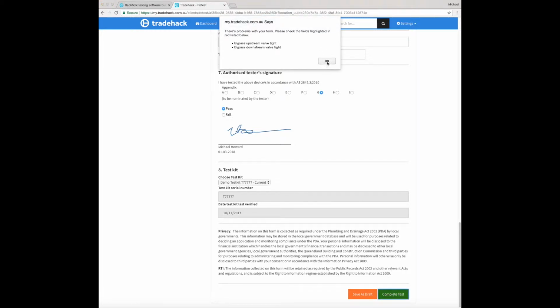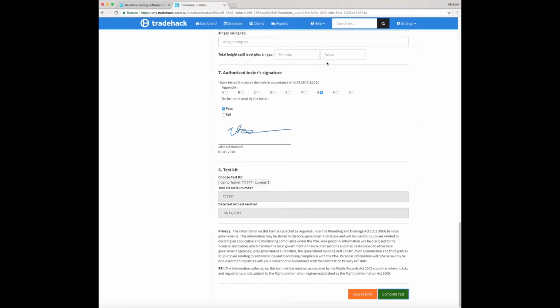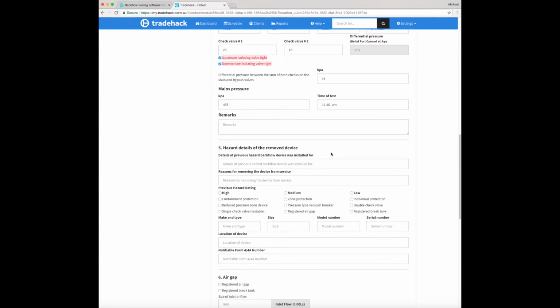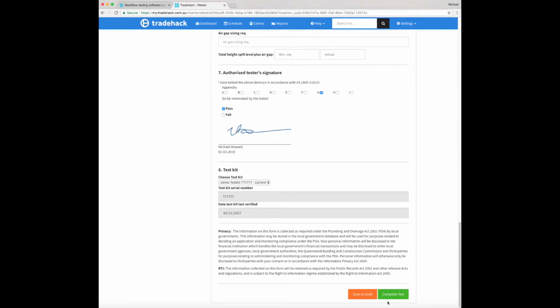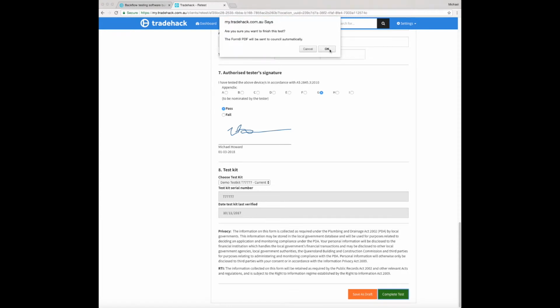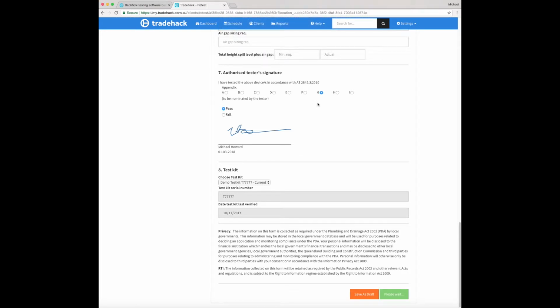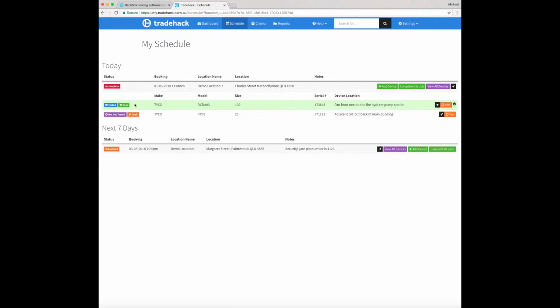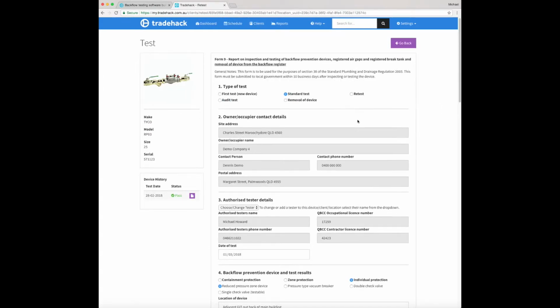Now, oops, I've missed something. It's reminded me that I've got to go back up and check those 2 isolation valves on the upstream and downstream of the bypass valve. I'll simply go back in and complete the test, and now you can see it's come up as tested. It's got a pass status, and I'm ready to move on to the next valve. So let's test the RPZ.